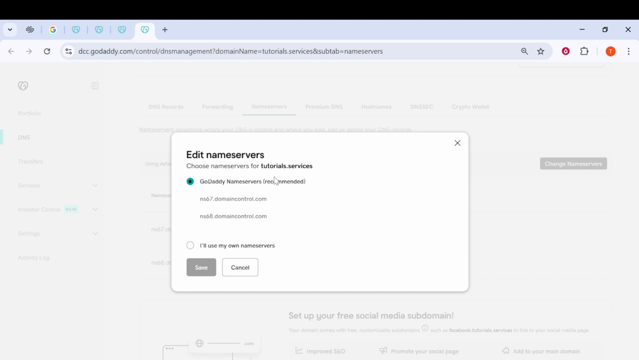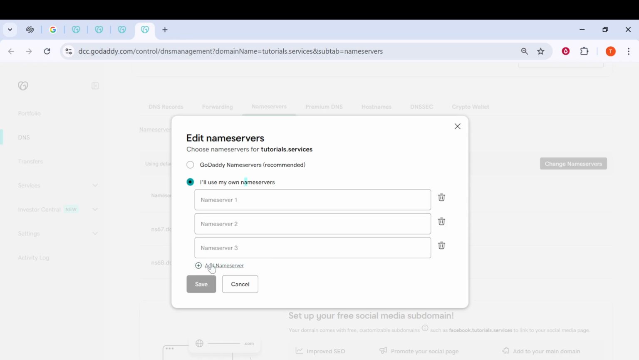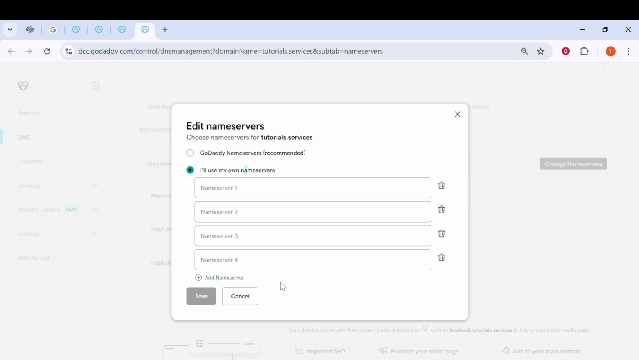However, if you have custom name servers provided by another service, or if your domain is connected to a specific third-party service that requires its own DNS settings, then choose the option to Enter My Own Name Servers. After you've made your selection, the final step is to save your changes. Look for the Save button and click on it. Confirming your settings ensures that the new DNS configuration will take effect.